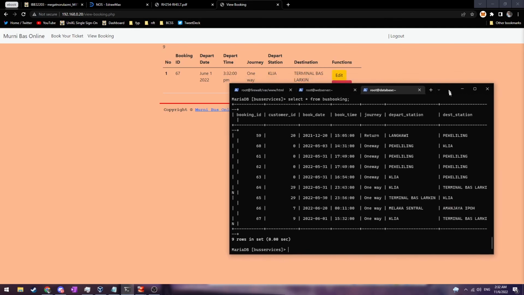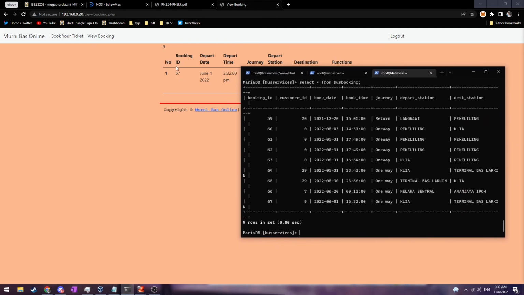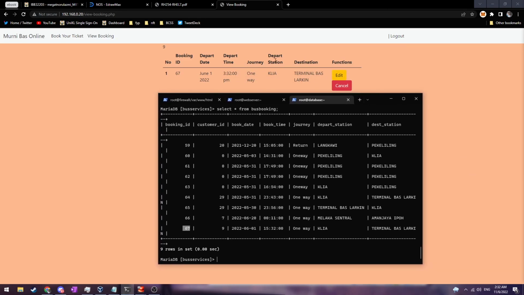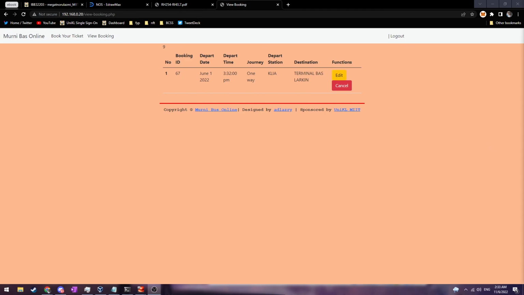To double check, we can see that the book ID is 67. So 67, and the depart time is 3:32, and here 3:32. So we can see here that the data is already stored in the database server. So I think that's all from us. Thank you.